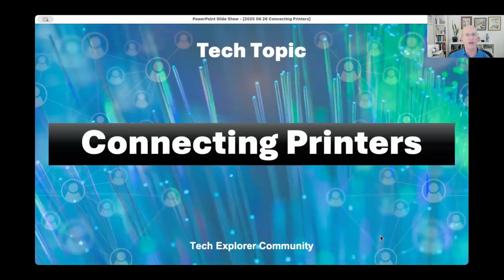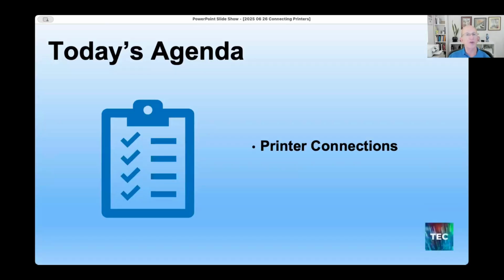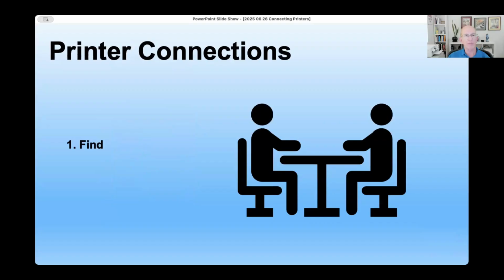We're talking today about connecting printers, and we're going to look at printer connections for Windows and Android, particularly Samsung Android, because that's the model of phone I have, and what printer drivers are and how they're a little bit different between Windows and Android for smartphones versus computers.